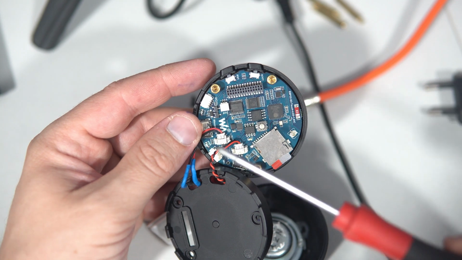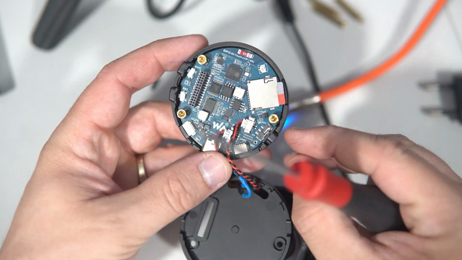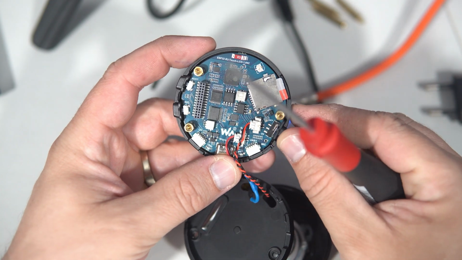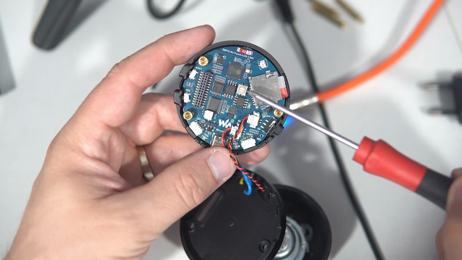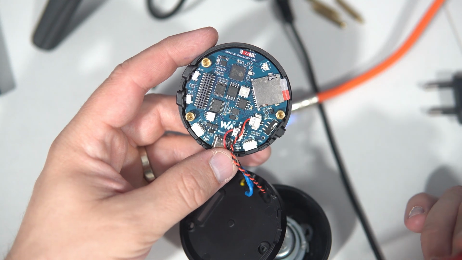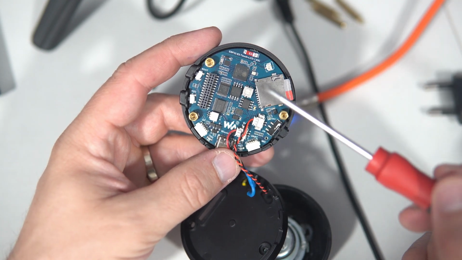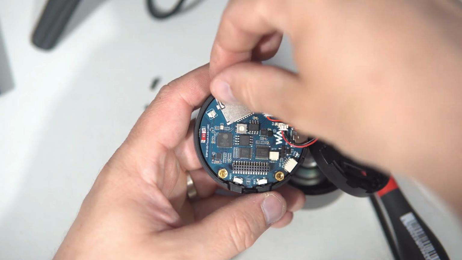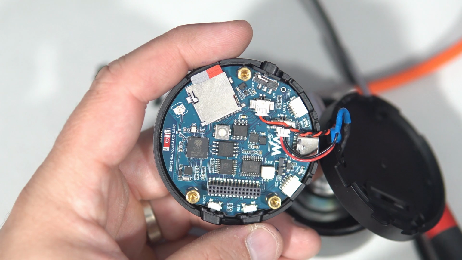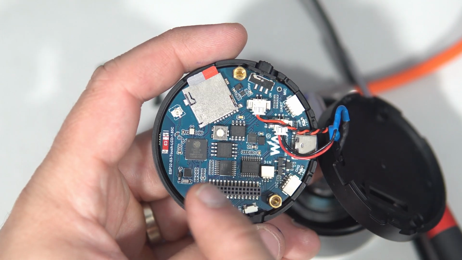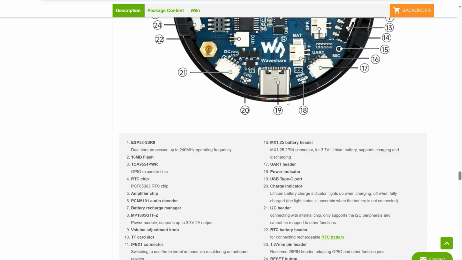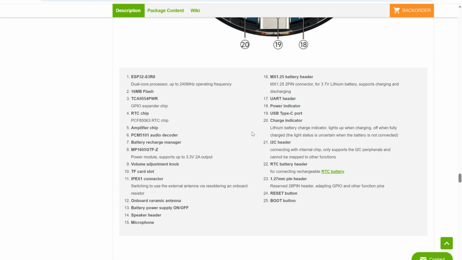So, speaker connector, battery connector. Yes, I forgot to mention that I like this mechanical on-off switch. Here is also a potentiometer, which can also be used to set the loudness of the speaker music. Real-time clock chip, accelerometer, TF card slot, amplifier. Everything is here. It is very hard for me to see what is what under the camera, but you can find this image on the Waveshare page, so feel free to take a look.